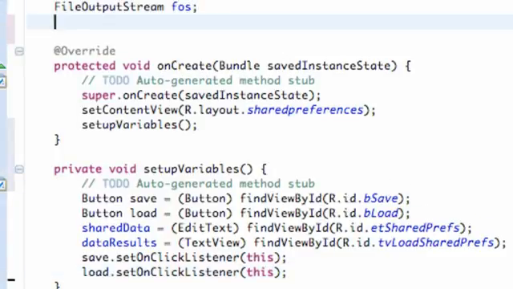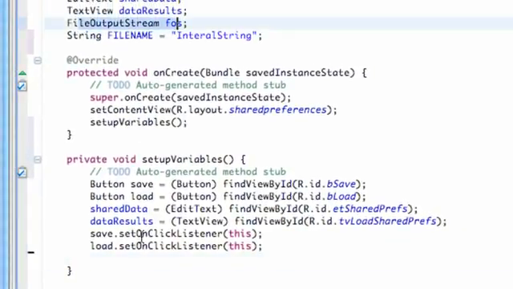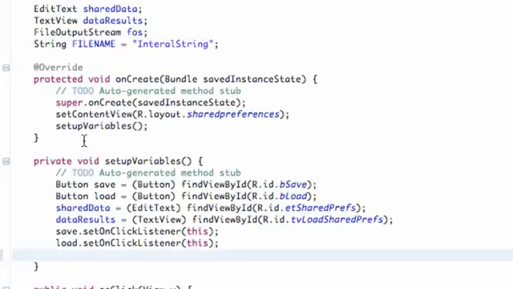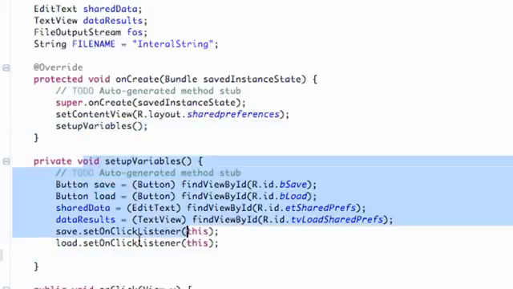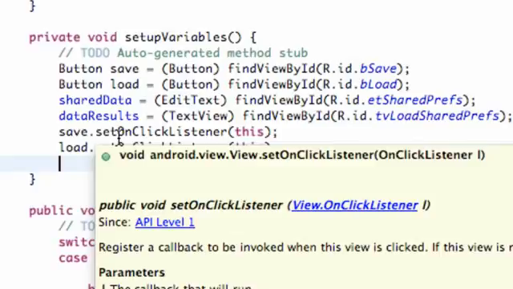And we also want to have a file name, just like the last tutorial. So we're going to set up a string that's going to be our file name, and we're going to say String filename equals "InternalString", something like that. So what we need to do is create this file output stream within our onCreate method, set it up to our file name, and set up how we want to write to it and all that good stuff. Again, we have this method called setup variables, which is going to be called within our onCreate, so we're just going to set it up within that method and then close it for the most part.